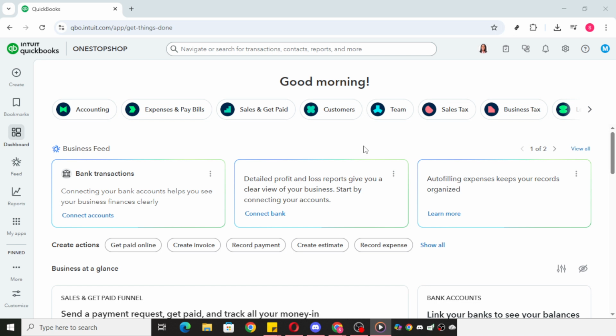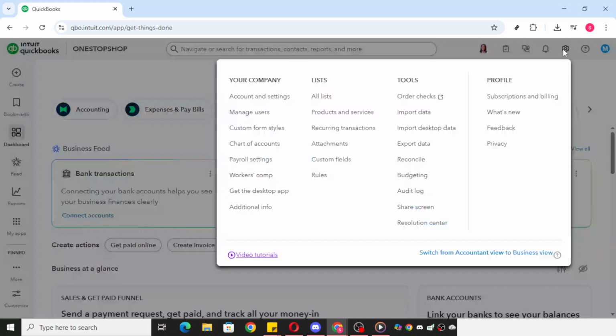Once you're in, direct your attention to the settings, often symbolized by a gear icon at the top right corner of the page. Clicking on Settings opens a plethora of options that allow you to customize and manage your QuickBooks environment. Among these, you'll want to find the option related to exporting data.